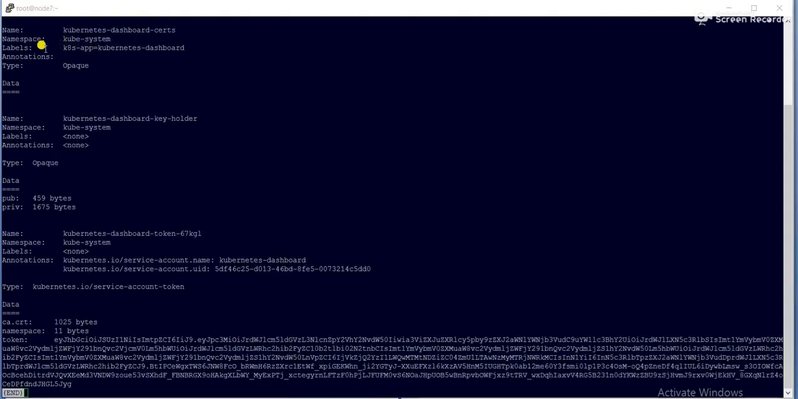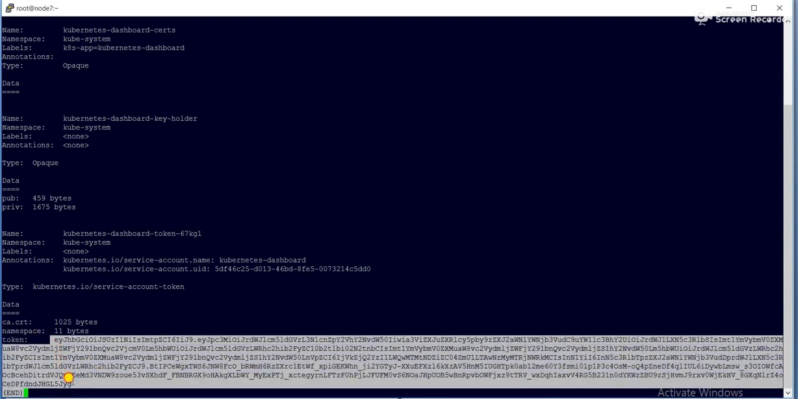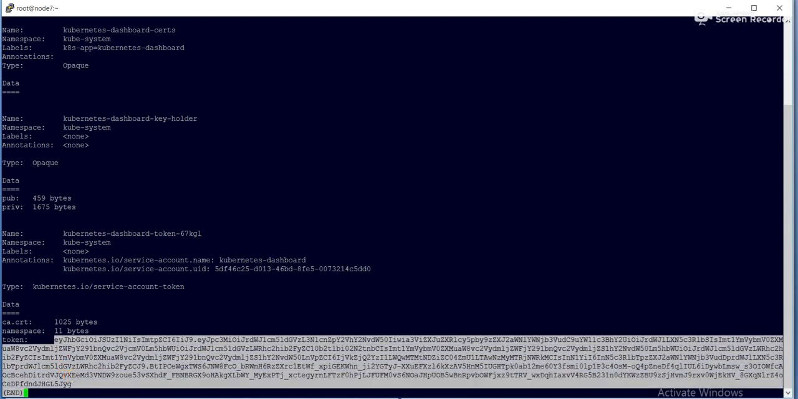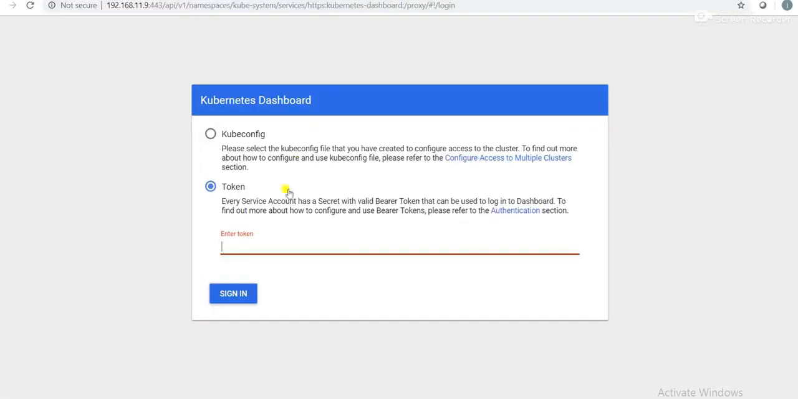Okay, so this is the name, kubernetes-dashboard. Just copy the token. If you can see the token, right? We need to copy the token. Just copy. Okay, we'll paste it here. Enter token. I paste it, then I will try to click on sign in.